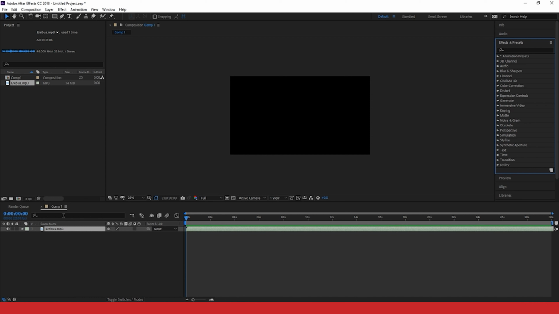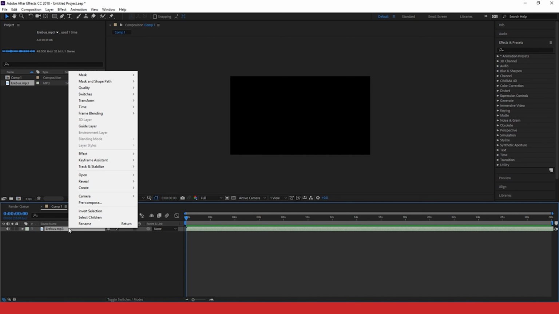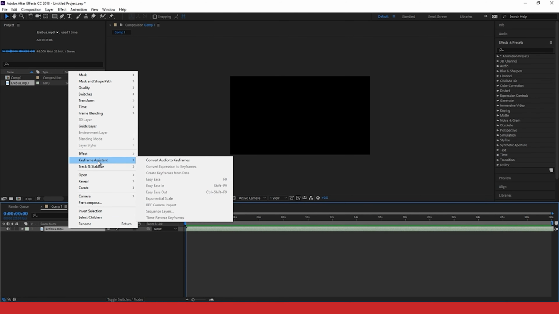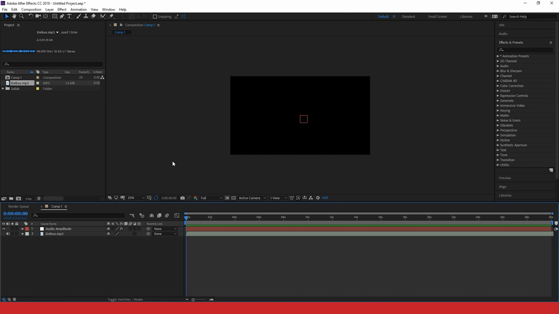So if I simply right click on my audio layer and I go to the keyframe assistant, you'll notice that we have an option called Convert Audio to Keyframes. If I simply click on that, like so, this will create a new layer which will be called Audio Amplitude.